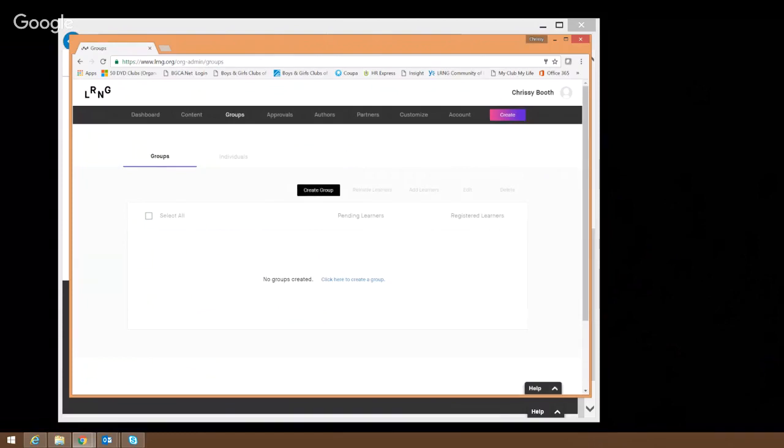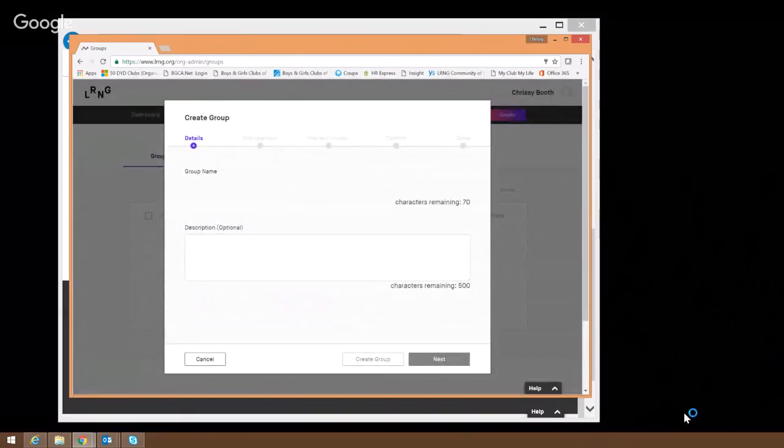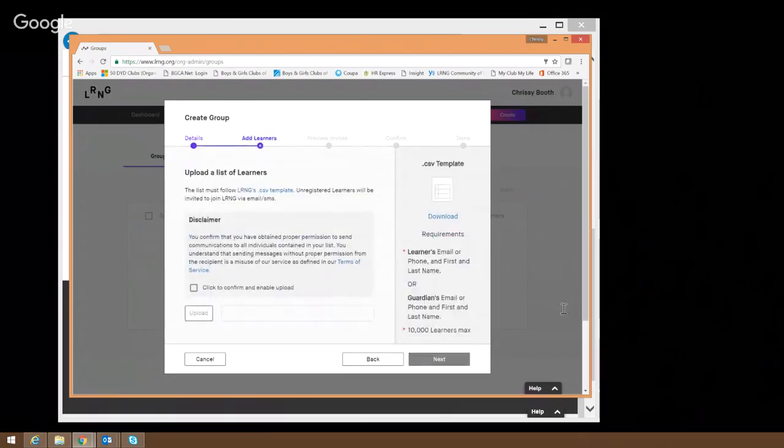Groups is a really important function for everyone who's on the club level, because what I would recommend as a way to invite youth instead of just directing them to the website is that you go to create group. I might call this the Boys and Girls Club of, and then the name of my club. If I want to describe it, I can. And then uploading a group of learners is going to be the easiest way to keep the youth from your club associated with your club, instead of them just vaguely being part of the Boys and Girls Clubs of America.